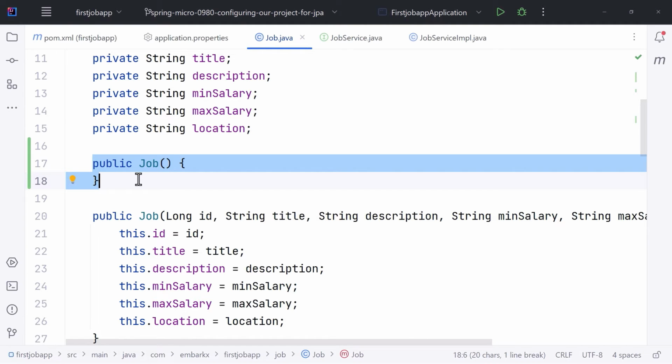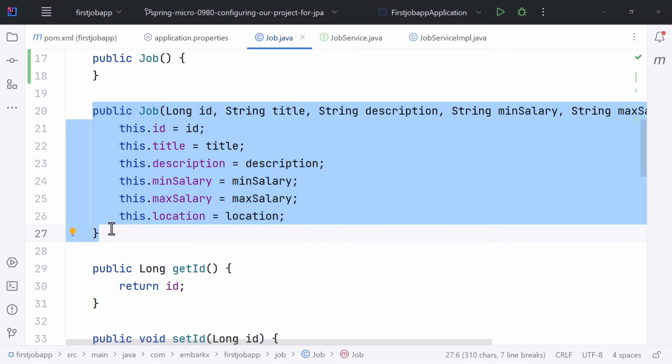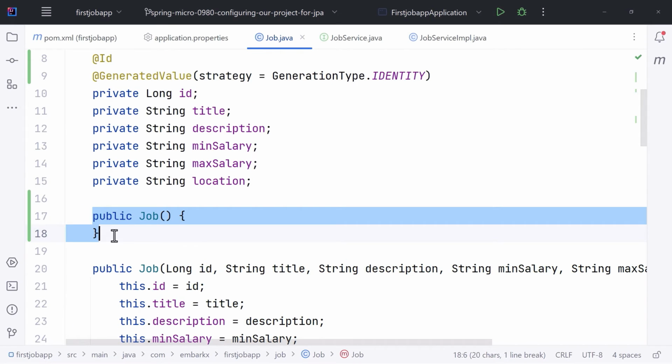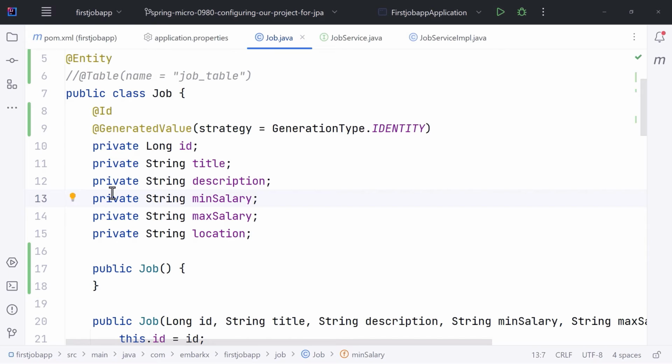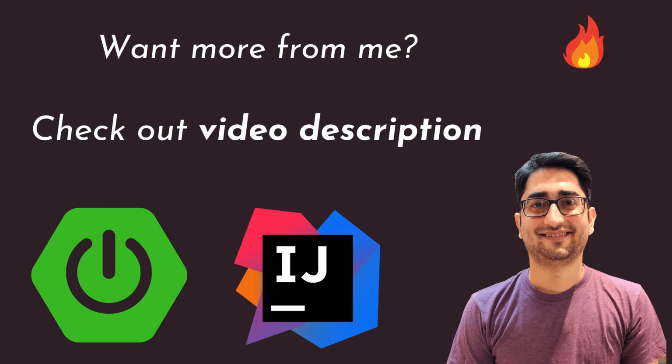And it is important to note that this default constructor is needed, but along with it, you are free to have more constructors like this one that are needed for your own purpose. So they won't hinder the job that JPA is doing. So that's about entities and how they work in Spring Boot.